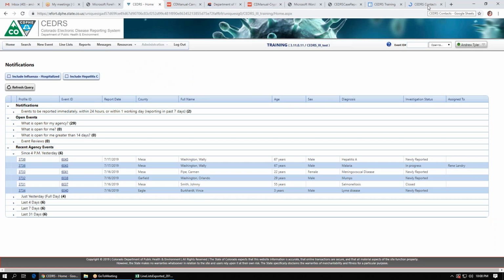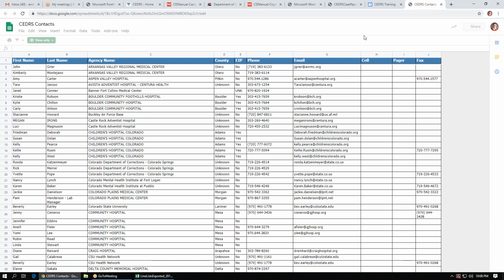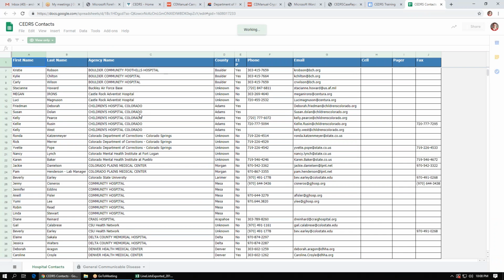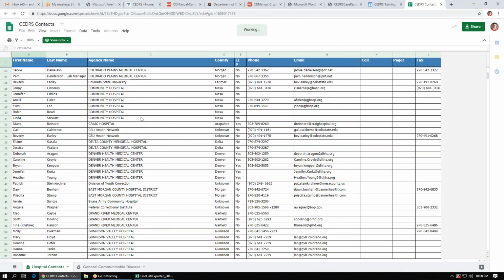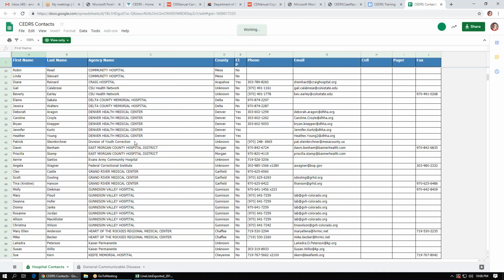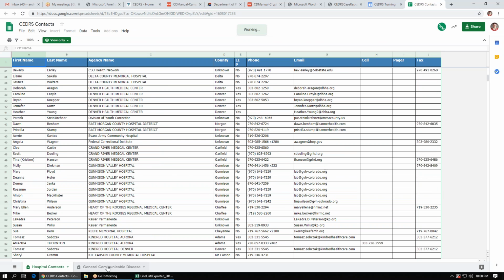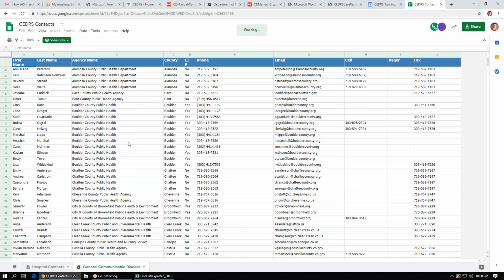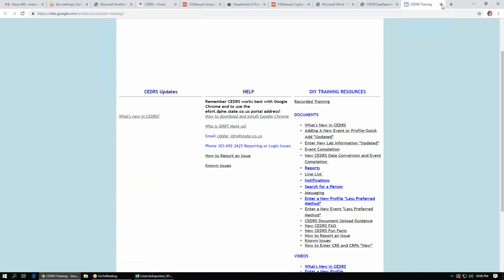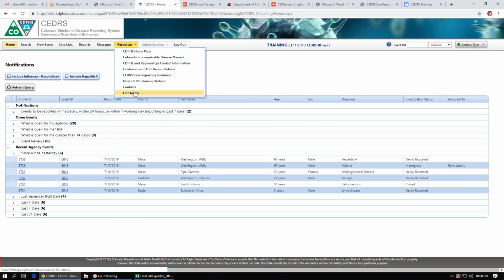And contact, this is another very useful page that I use fairly often. It just has basically everybody who is a CEDRS user's contact information. So if there is somebody specific you need to try to get a hold of, or a specific hospital, you can typically find it here. So that's hospital contacts, and then here's general communicable disease contacts. Take a look and make sure your information is correct on there. It's probably a good idea.